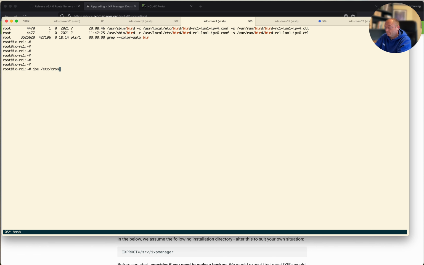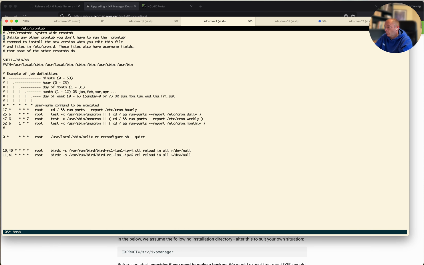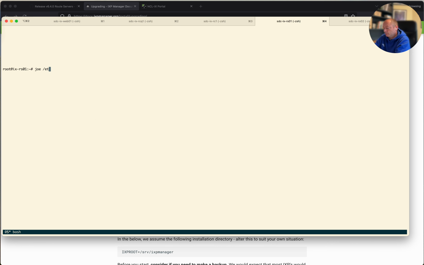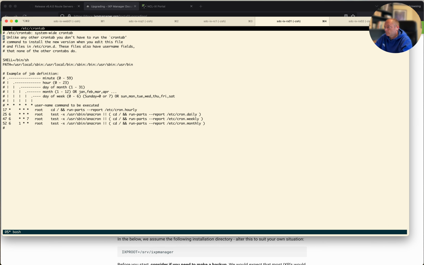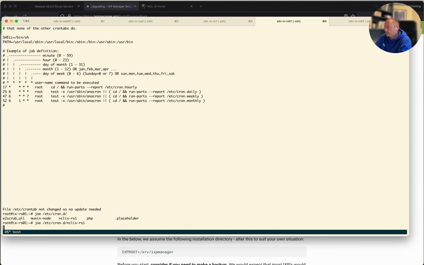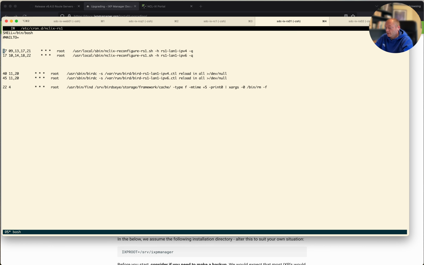So what we're going to do is just comment out this guy here. So no more updates for you. And then on route server 1, that's going to be in crontab /nclix. This is the reconfigure for IPv4 and the reconfigure for IPv6. That's just route refreshes. They're not actually needed anymore. We can remove those in a while.